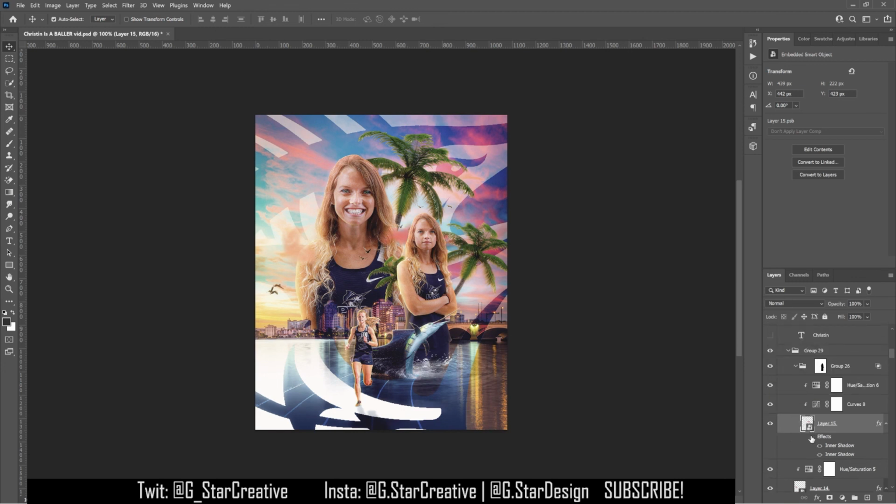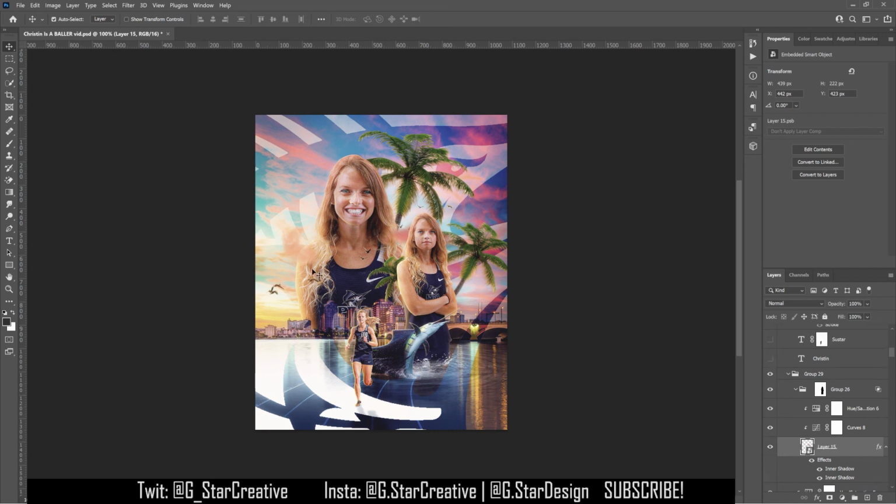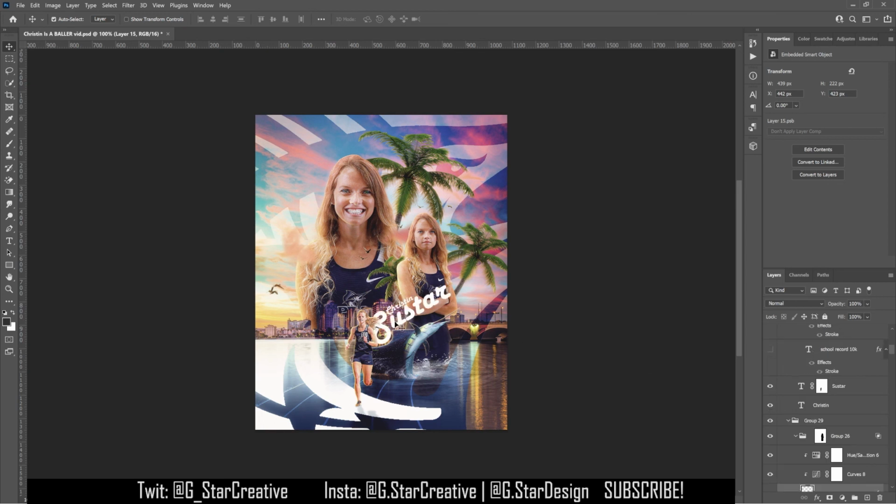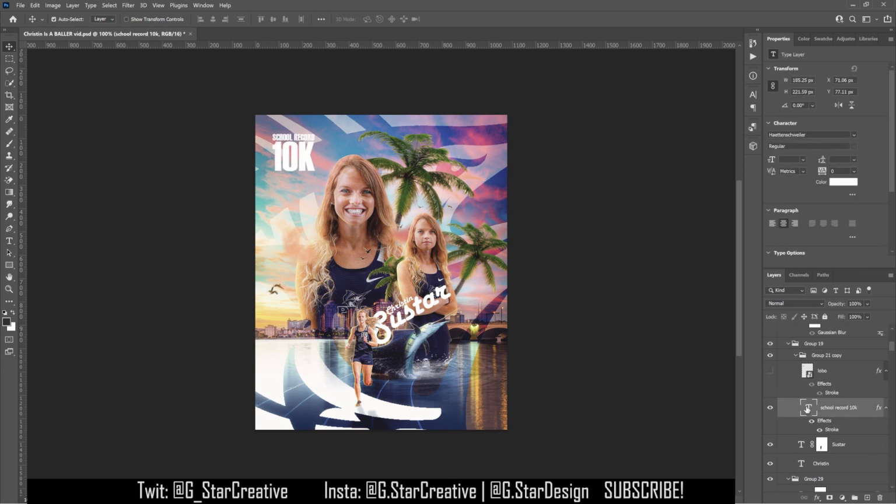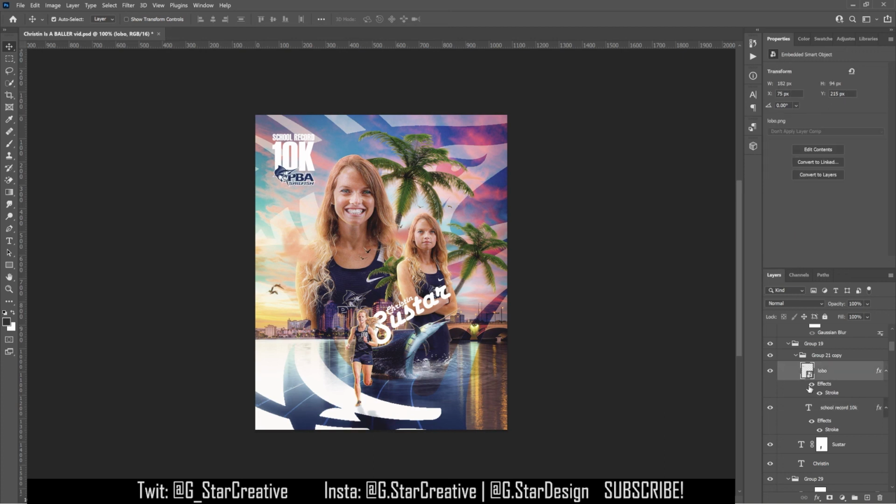This one's got some inner shadows and inner glows, which are just an orange lighting from this area hitting the bottom of it. So I tweaked those to match the background clouds, as you can see. Then we have her name, and the font just fit perfectly into this curve of the fish, so that was cool. Then we got the 10K school record, which is just basic text, and the logo.